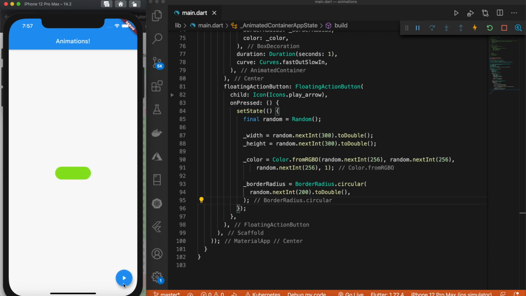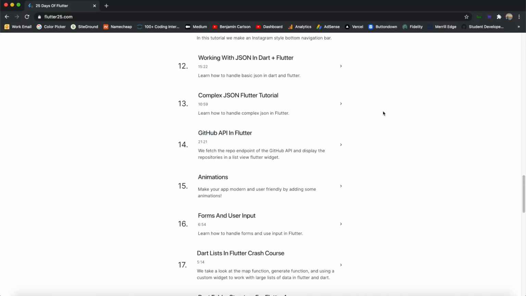So it is working. Alright guys, so that was animations in Flutter. And in the next video, we're going to be taking a look at handling user input using forms.